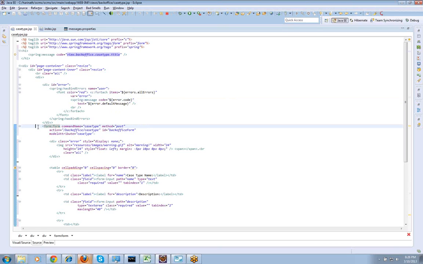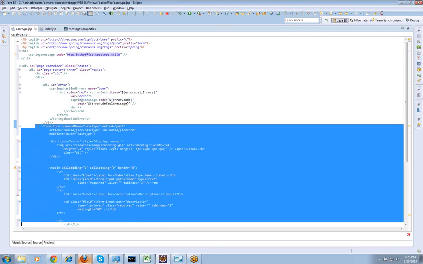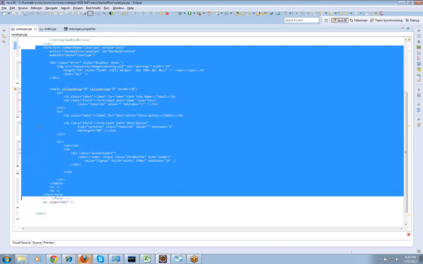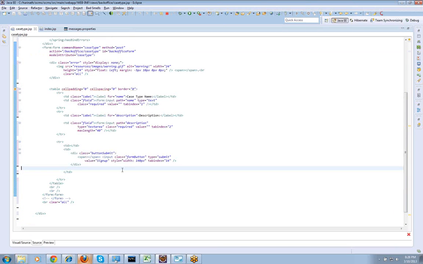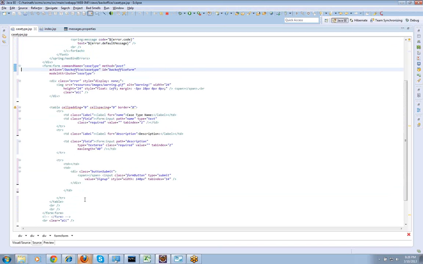Then there is a form. You see this? This is the form. Now within the form, how we are putting the various elements is that the first thing you need is the method and action where you are actually going to submit this form. The method is going to be post. Remember this, always the method is going to be post. Then there is something called modelAttribute. This is very, very important.